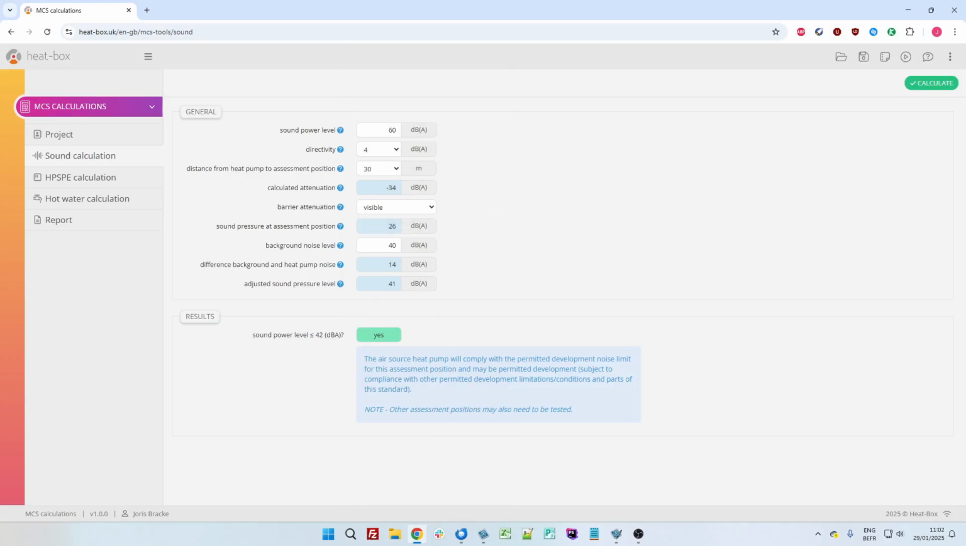Then next thing is we can calculate the sound pressure at the assessment position. Again, this is a number that is calculated. You don't have to enter any data yourself here. And then the background noise level, 40 dB. This is a default value. You don't really have to change this number.